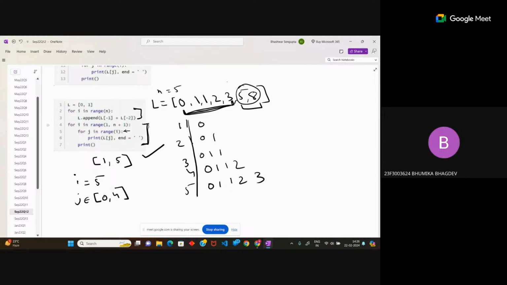So when i equals 5, we're going to print L of J first. J is, let's say, 0. L of J is 0, and then we print a space. Then L of 1, this is 1, space, L of 2, that is again 1, space, J is 3, L of 3 is this one, 2, space, L of 4, which is the last value in the inner for loop, we print 3.